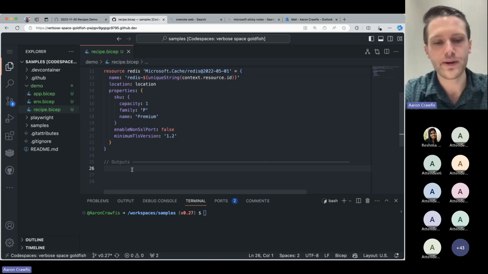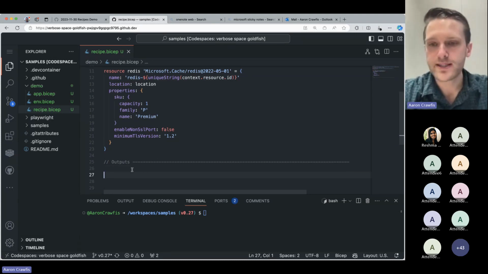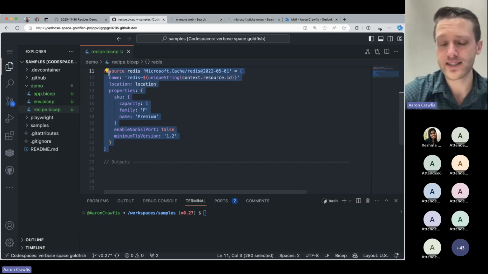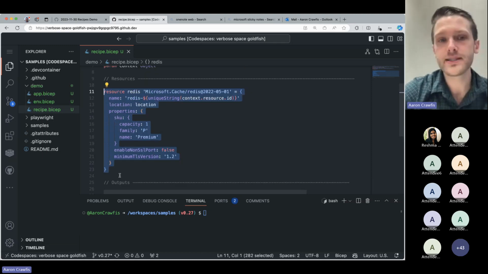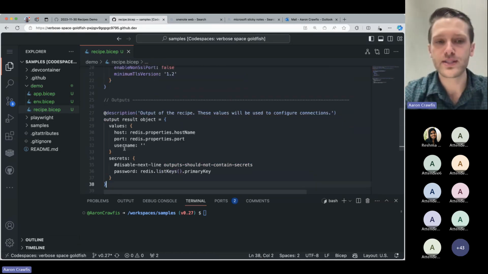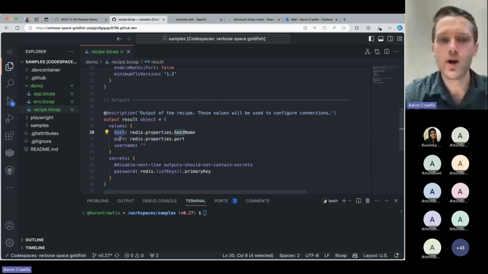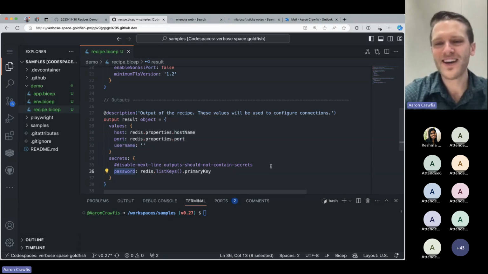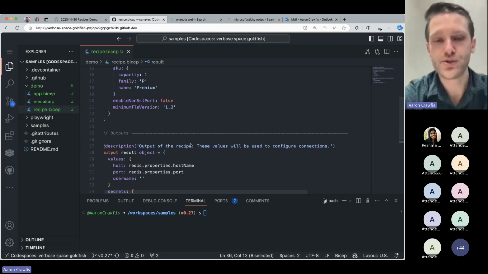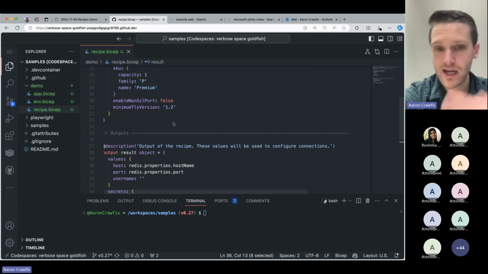Let's talk about the output. The output is how Radius actually wires everything up. You can deploy anything you want inside of this Bicep template, but because this is a recipe for Redis, we expect the values to be pretty standard. So here you have host, port, username, and password, the main things on a Redis cache. I can just wire those up like this. And that's it. We actually have a functioning recipe right now. I can go ahead and publish this into our container registry, and we are off and running.